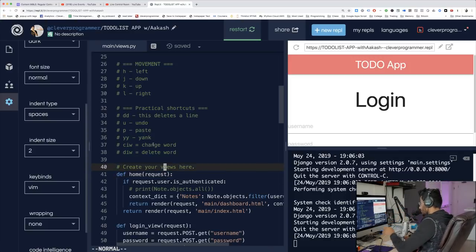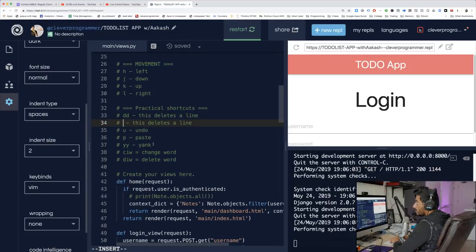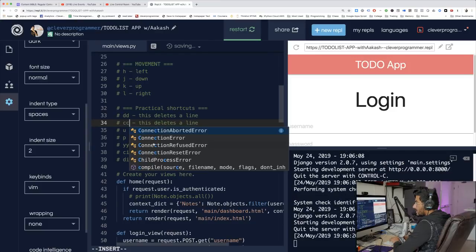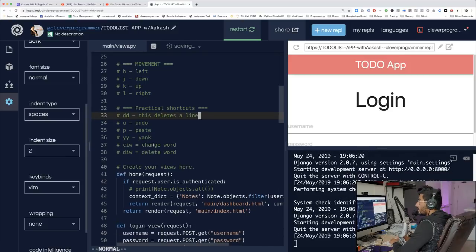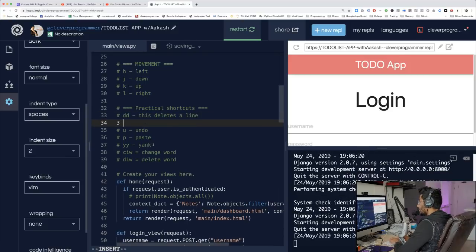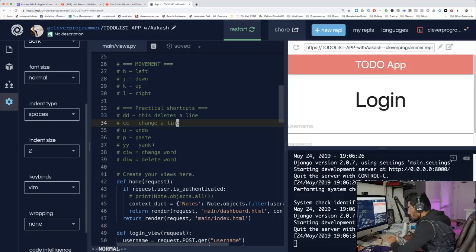start writing. Okay? So if DD deletes a line, what does CC do? It allows you to change a line. Okay. So with CC, you can change a line. With DD, you can delete a line.